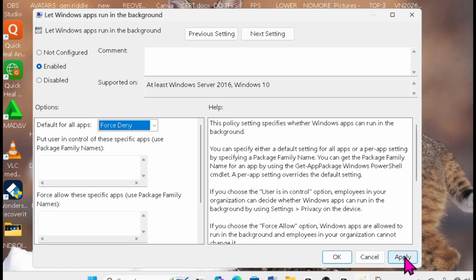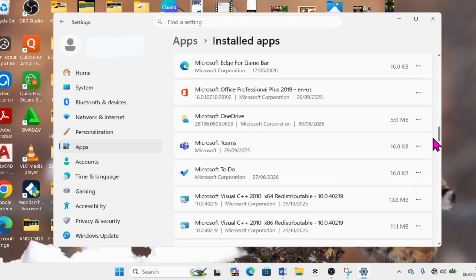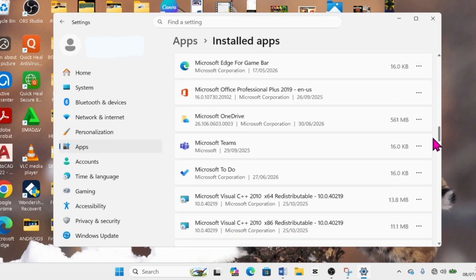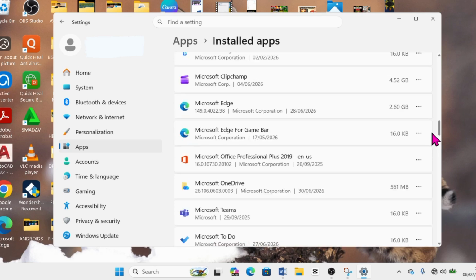So if we go back into Settings, Apps, Installed Apps, and if you click any of the applications that were found to be running in the background and click Advanced Options, you'll see it will no longer have the menu where I can choose to disable or stop, since we've done that using the feature I just shared with you. That applies to each app on your computer. None of the apps will be able to run in the background, unless you go back and reset it.